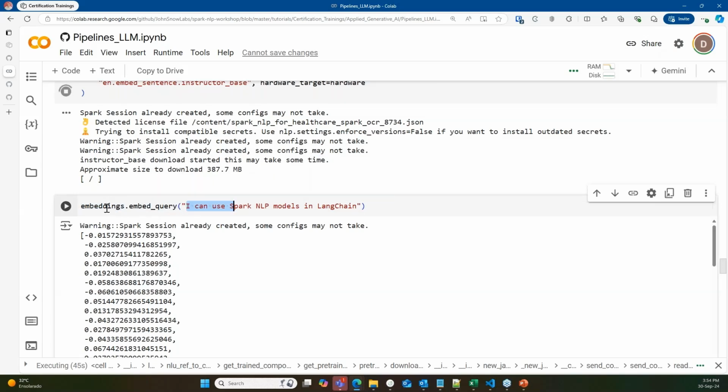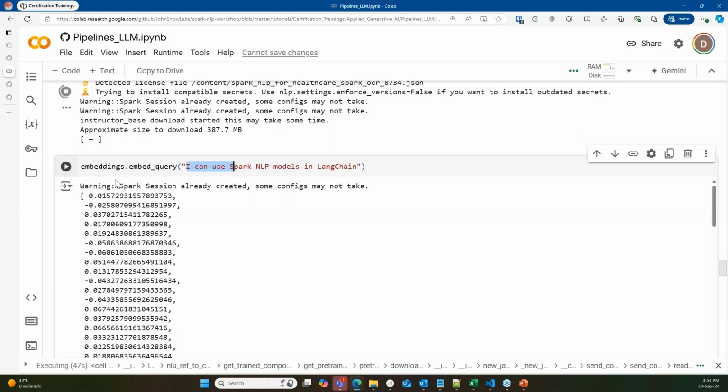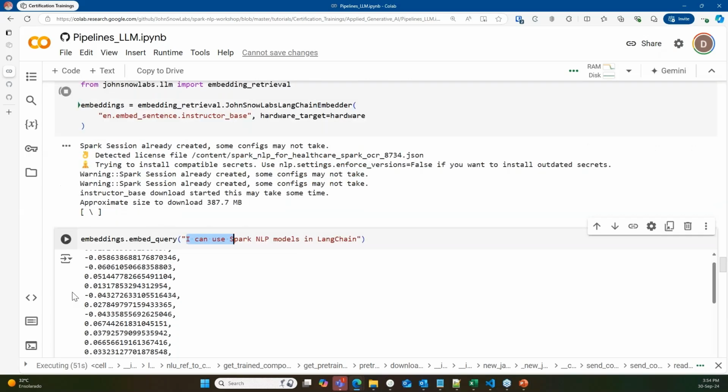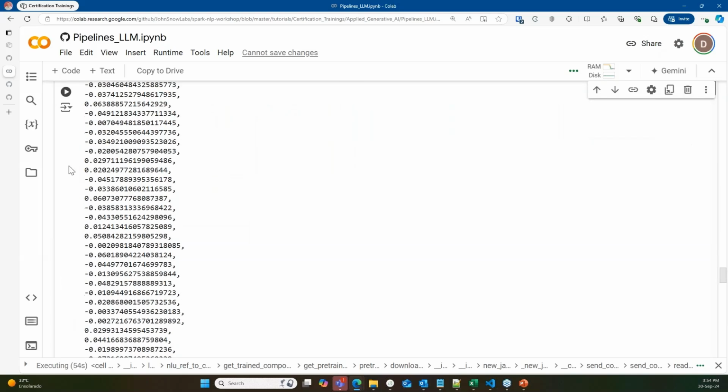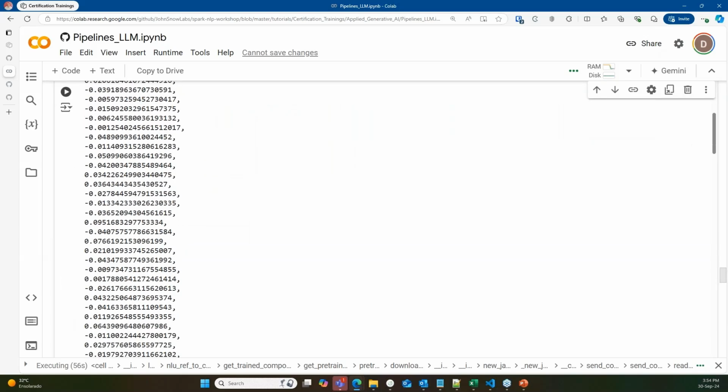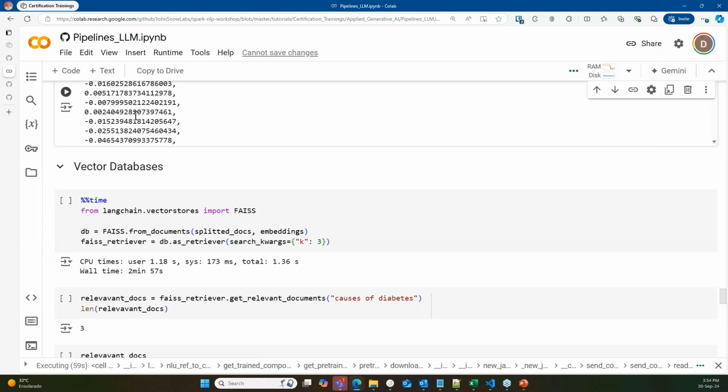We can just give any text and ask the model to represent that in vector. So this is the vector that you can get, let's say, for one sentence. Each different embedding model has a different dimension.